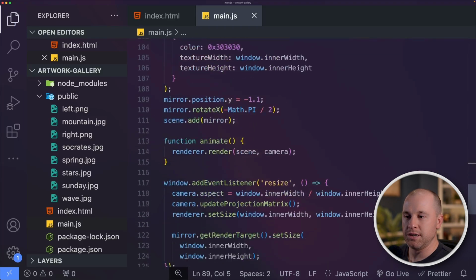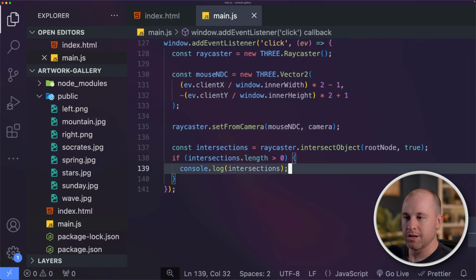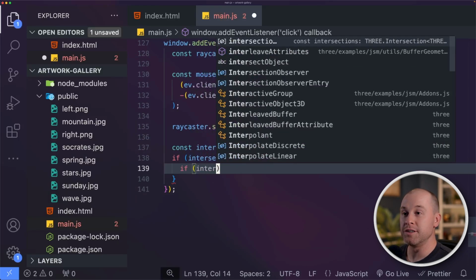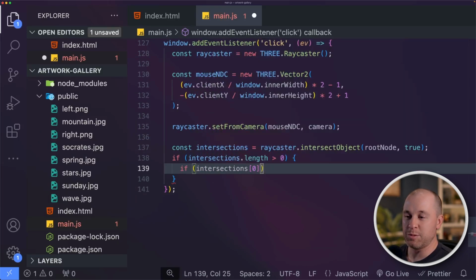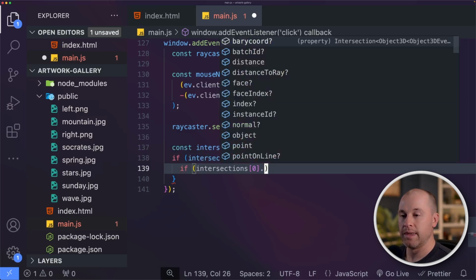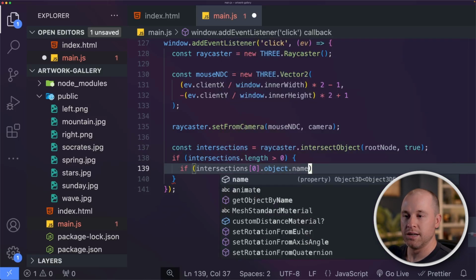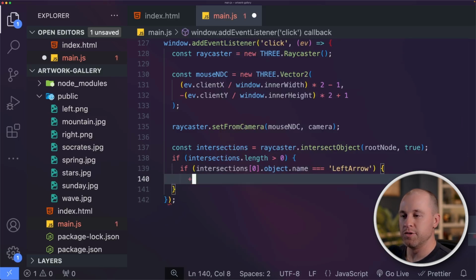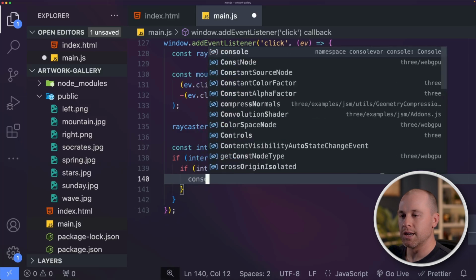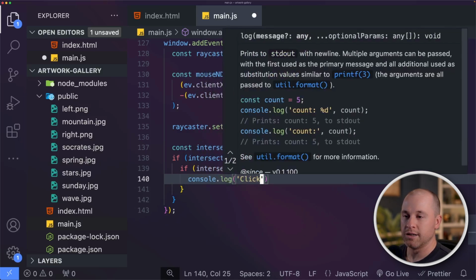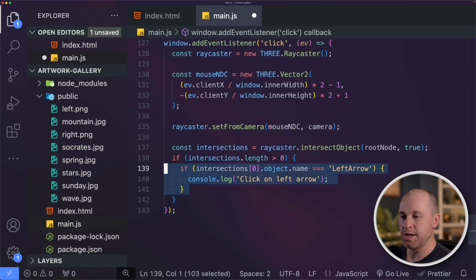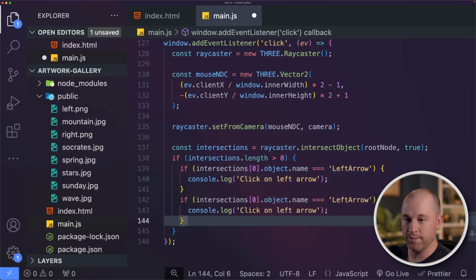And down here, I can do something like this. So I'll say if intersections, and we're just going to take the first intersection, because we know there's at least one, do object name is equal to left arrow. Then we'll do console.log clicked on left arrow. And we'll do the same thing for the right arrow.